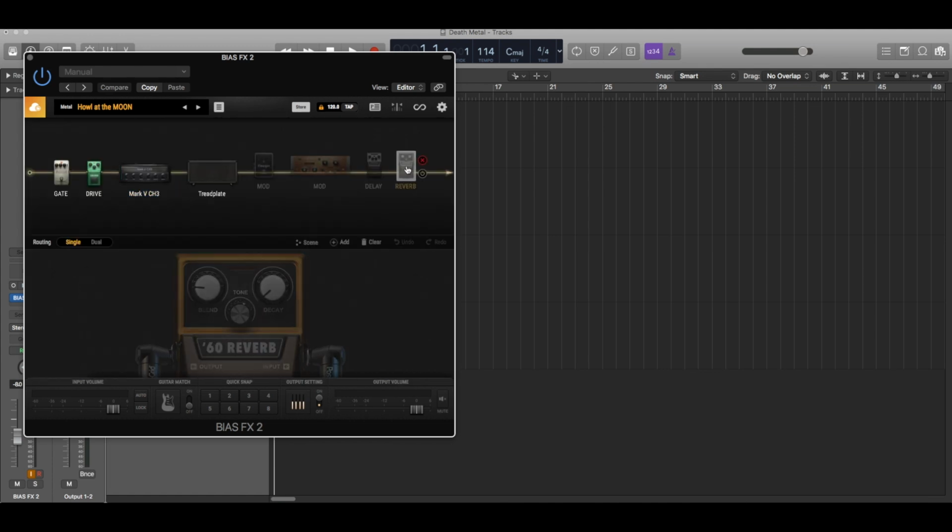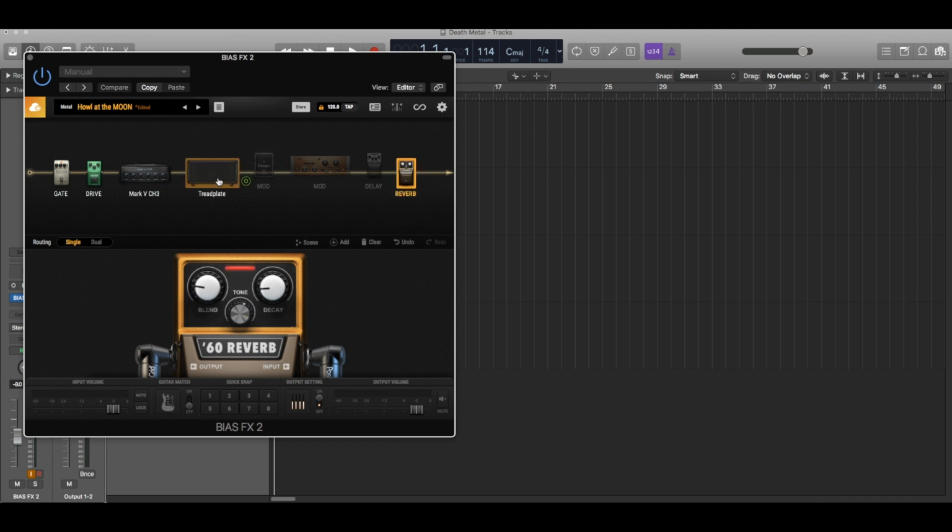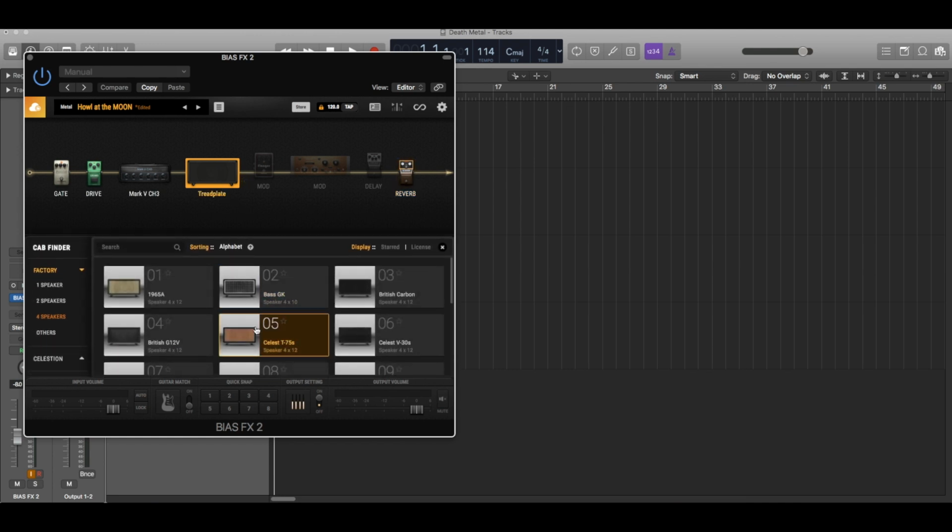Okay, so put the reverb on and then I'm just going to adjust the cabs, just change the cabs over, and you can have a listen to how it sounds. So my guitar is going straight into the computer here.